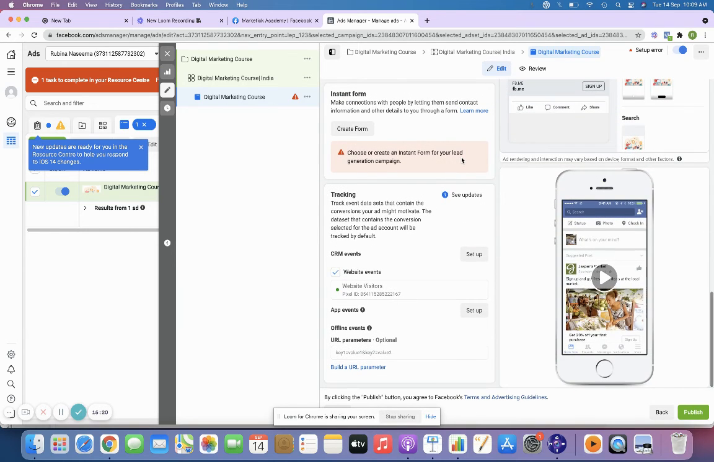In this particular lesson we are going to see only how to set up a good lead generation campaign, right? I just don't want to go beyond the subject. Once I complete all the details, I'll be publishing the campaign. It will go for a review. Maybe you will get your approval within 1 hour, or sometimes it takes 2 to 3 hours.